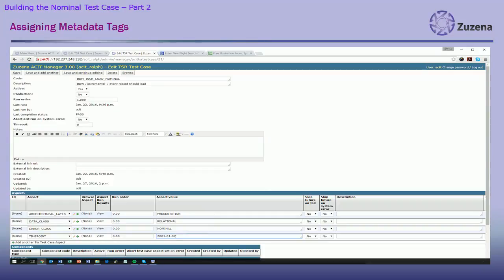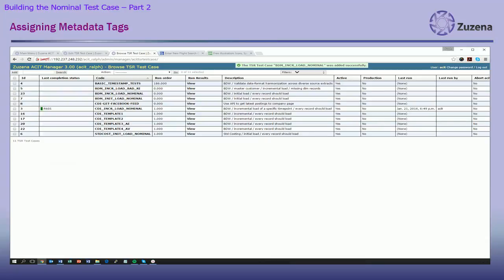With the metadata tags entered, you can press on the Save button at the upper left of the screen to write the new test case in the Zuzena repository. Saving the test case will bring up the test script listing. You can see our new test case in the middle of the list. Because it hasn't run yet, there's no pass or fail indicator to its left.